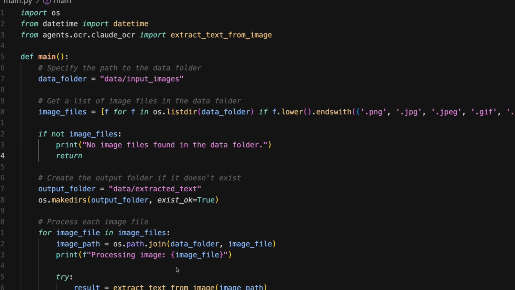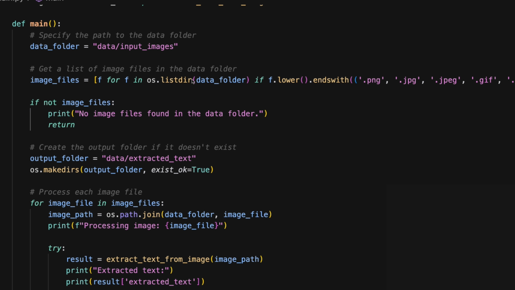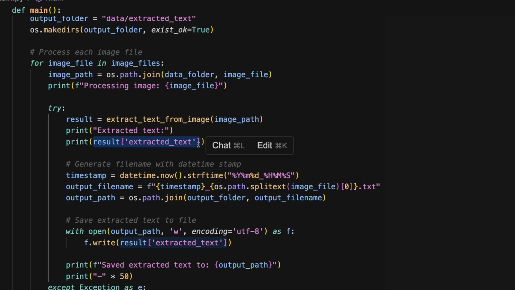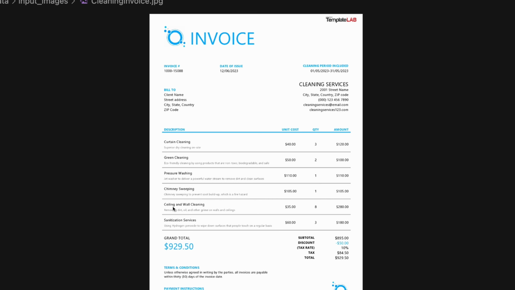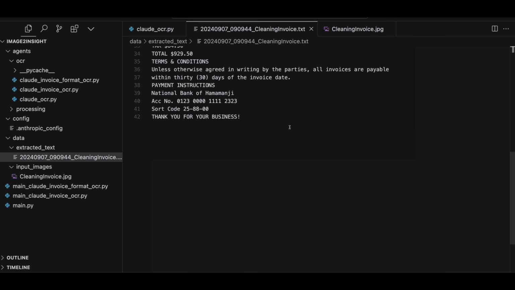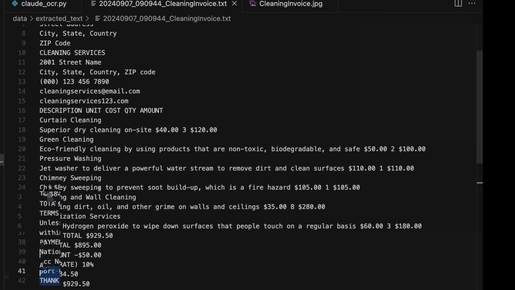Okay, so let's run this now. If you look in main.py, this is where it actually runs that agent. And we just go through a directory, find all the image files, and then pass those in. And then at the end, we just get the result from that extracted text JSON property we asked about in the prompt and save it to a file. And now we'll just add this invoice image to this directory and we'll run it. And so the result is it creates this text file. And inside of it, it just has all the text it picked off that image. And for my checking, it did everything perfectly. Right down to the terms and conditions and the thank you for your business at the end. All the text is accurate.